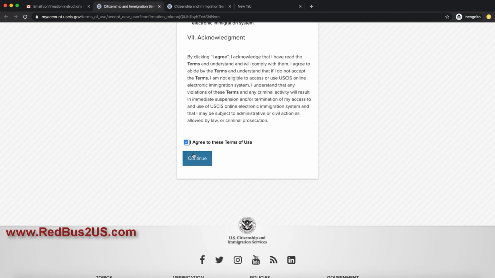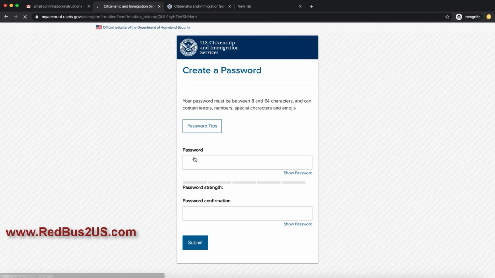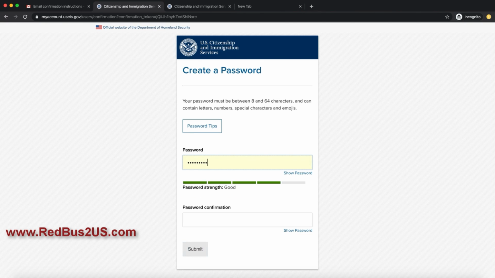Now you'll be given an option to enter the password. So you need to enter a strong password, right? Once you enter and repeat the password, you can submit it so that it can be accepted.